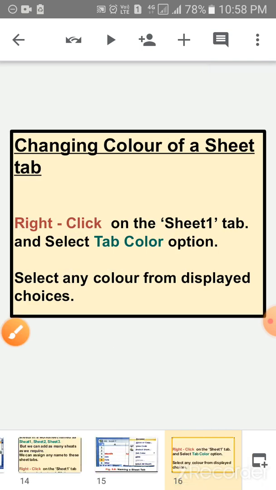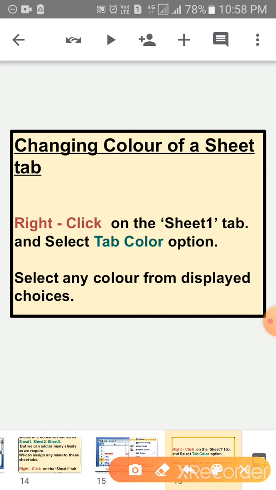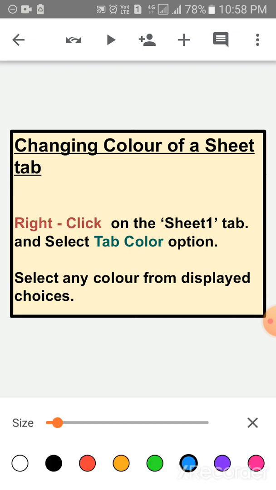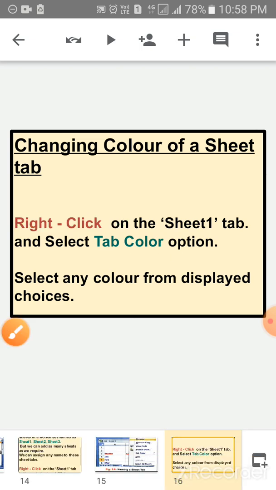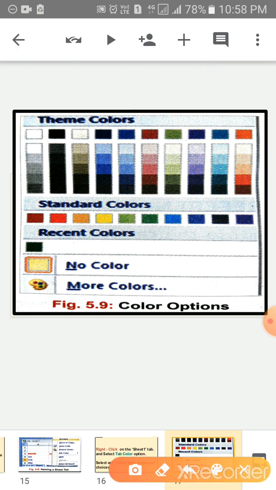Now children, changing the color of a sheet tab. If you want to change the color of your sheet, then again you right click on Sheet 1 and then select Tab Color here. Select any color from the displayed choices. Okay children, this is the sheet. Again right click on the sheet, some options will come. You choose Tab Color. Many colors are there. You have to choose any color and press enter.